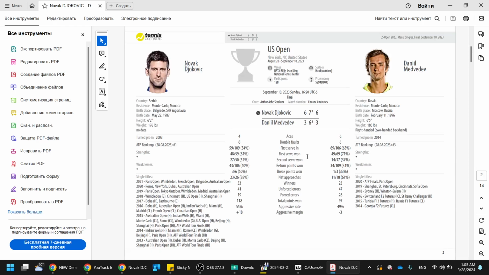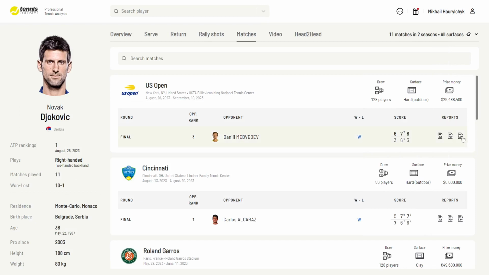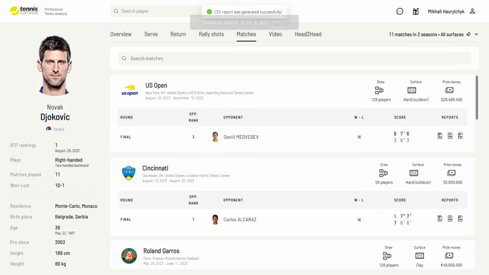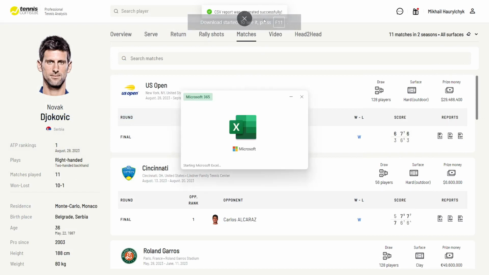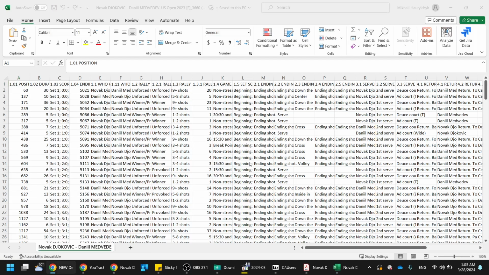14 pages of detailed stats are available for you and your opponent, or you can download a CSV file. Once again, wait a bit, save, and here we go again. It's raw data for all points, one by one. If you want to import our tags into some other system like Dartfish, it will work perfectly for you.